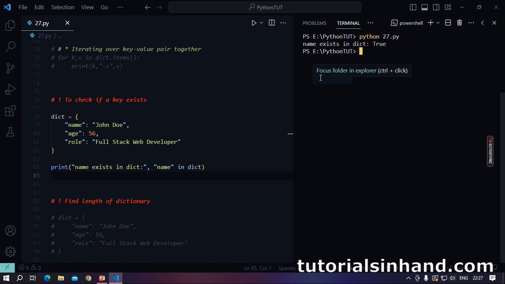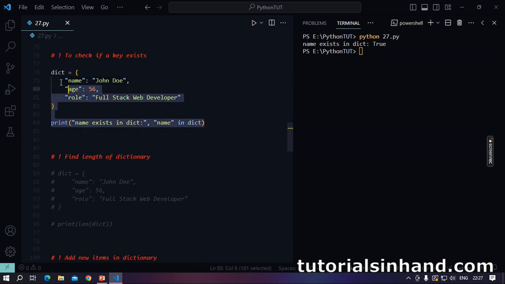Let's run the code and check. So as I run the code, I see name exists in dict true because this name is present within this dictionary as a key. Okay. This is a pretty easy example. Let's go to the next example.